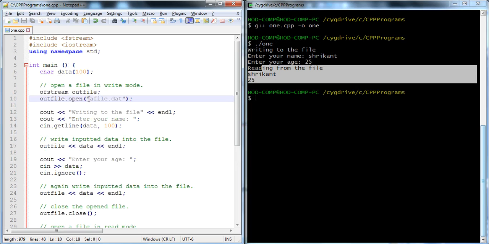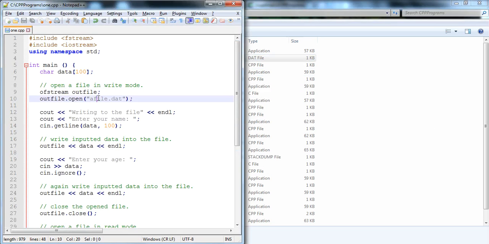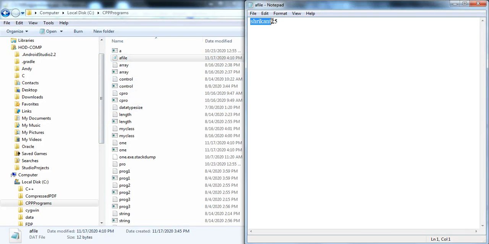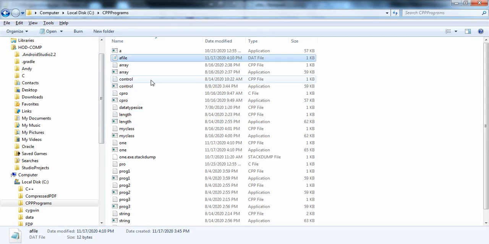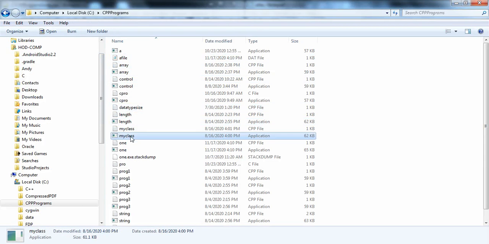Then what exactly is the file name? A file.dat. We will go to the location. This is a file, right? A file.dat, that file. If we open it, it contains Srikanth and the age, right? This file is automatically created. If we check for a file name starting with X, there is no such file.